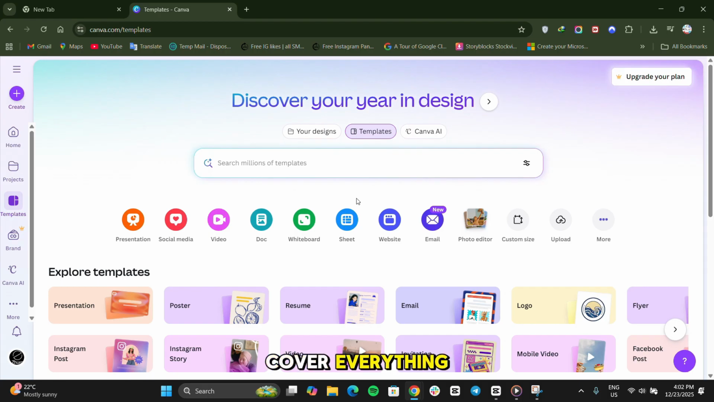We're going to cover everything, from setting up the perfect page size and layout, to adding interactive elements, and finally preparing it for digital use or printing. We won't skip a single detail, so you can follow along easily.